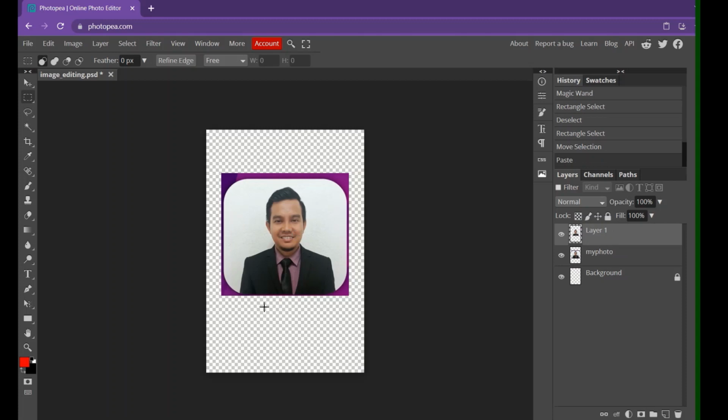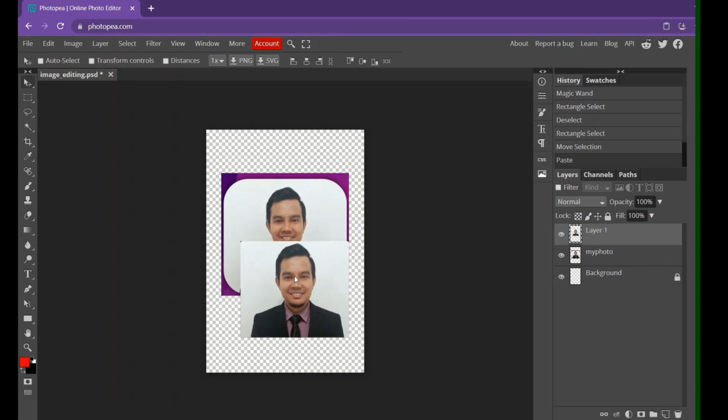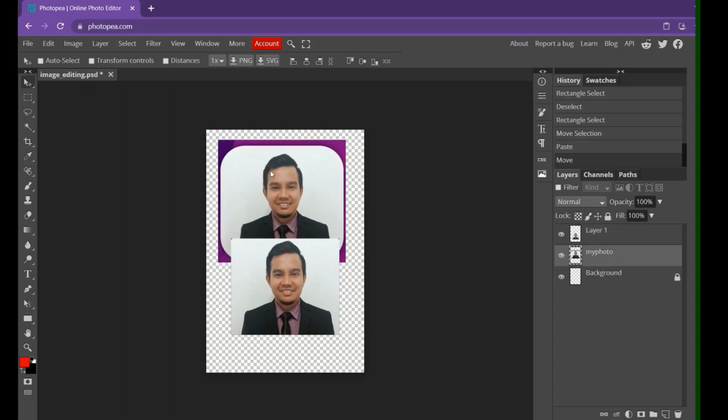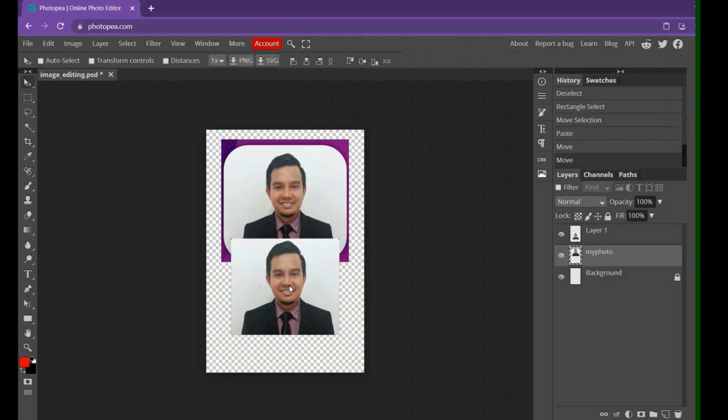After I do the paste, it created a new layer. If you see here, it created the new layer. For each image, they will have a specific layer, so that it is easy for us to manage. If I want to move the layer that I pasted just now, I just use the move tool. Make sure you select the right layer, otherwise it will move a different image. So this is the layer using the rectangle select.